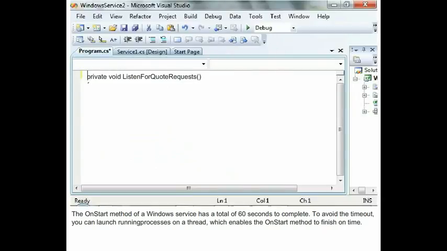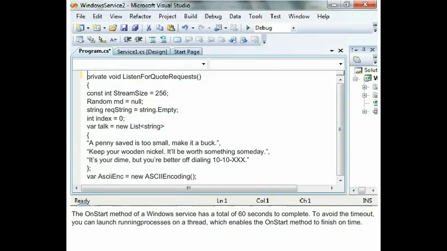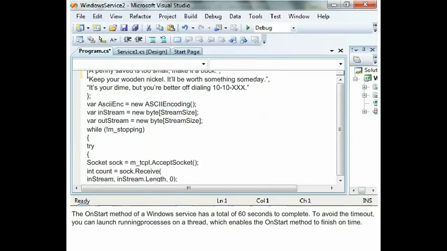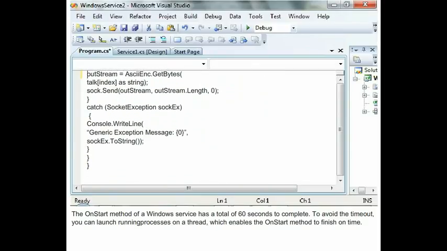The onStart method of a Windows service has a total of 60 seconds to complete. To avoid timeout, you can launch running processes on a thread, which enables the onStart method to finish on time.